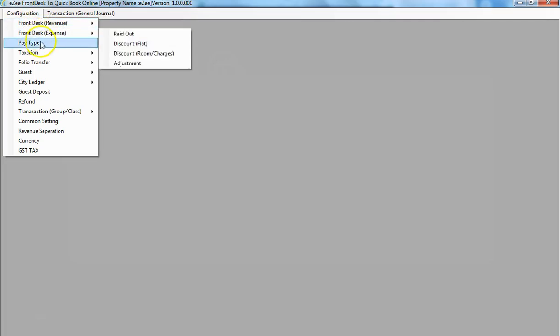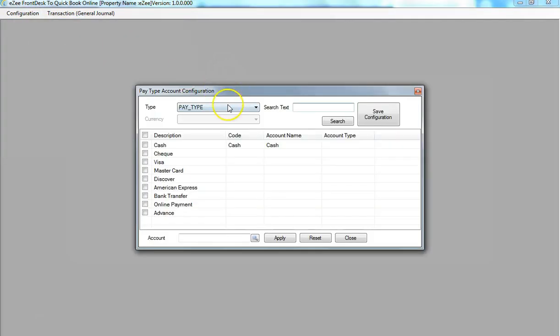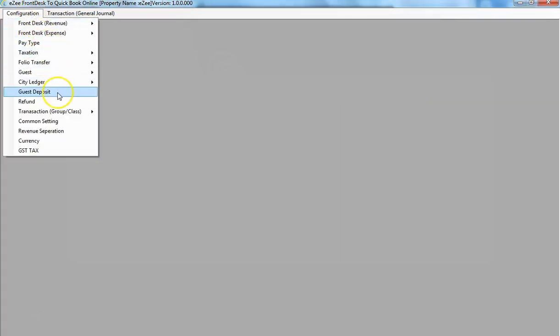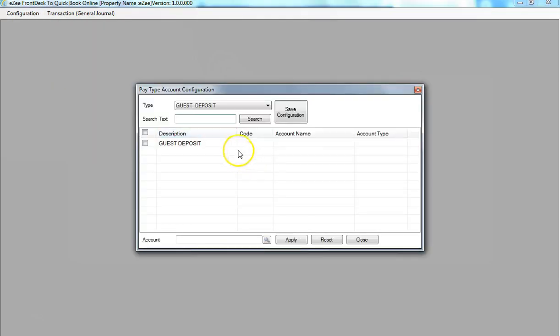Same goes with pay type. You need to map all the pay types, like cash. If you want to transfer the transaction pay type wise, or currency wise, you can do that as well. As of now, I am mapping the pay type. As you can see, I have mapped cash to cash. Then guest deposit. If they have a guest and a guest tax deposit, they can map it with a deposit as well.